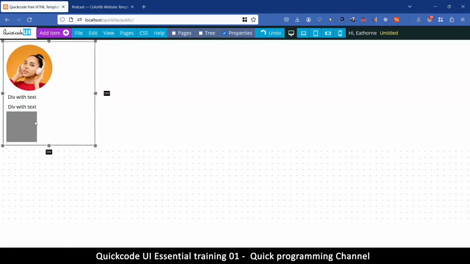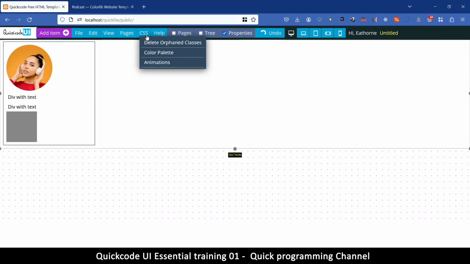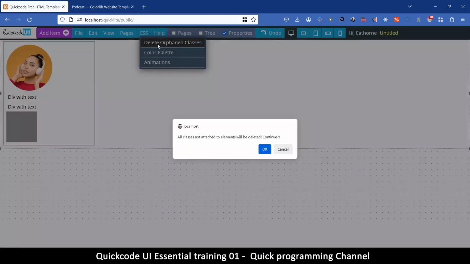Now the issue is that there's a class that button had, and it's still lingering around. It's not being used by any element here, but it's still there in the system. So what you can do is, after deleting something, you can go to CSS, delete any orphaned classes. So we'll click that. Now this doesn't happen automatically because certain times you want to delete and leave the classes to use for some other. You can create a new item and give it that class name, the old class name.